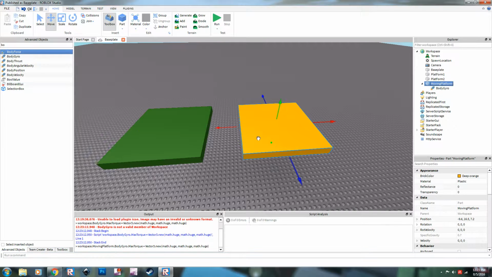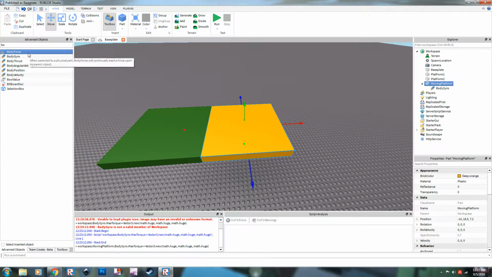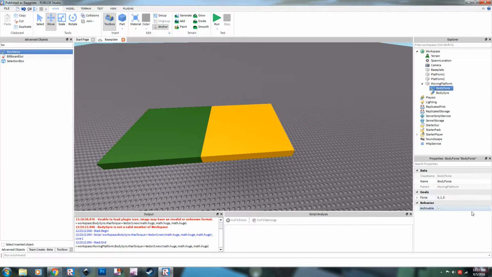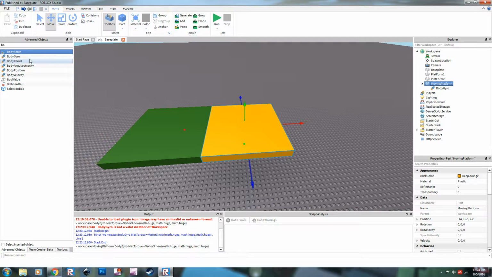So now I think that we should make it start off right there, and then we should use body force. Actually no, let's use body velocity, then we won't have to worry about finding huge enough numbers to make it work. So I'm going to use body velocity for this.